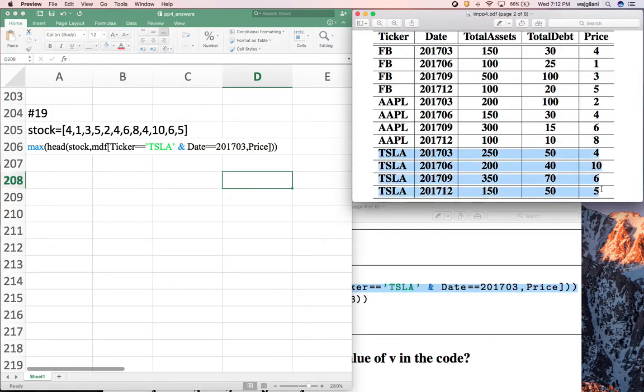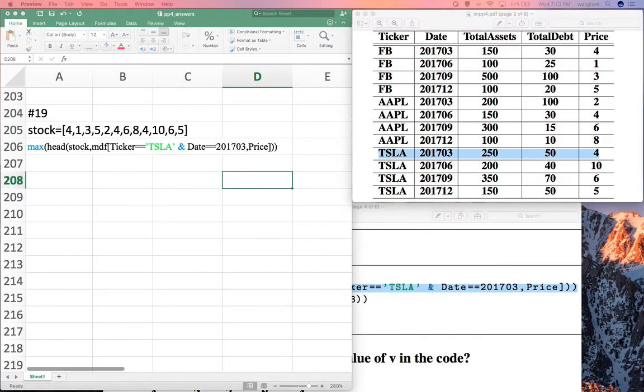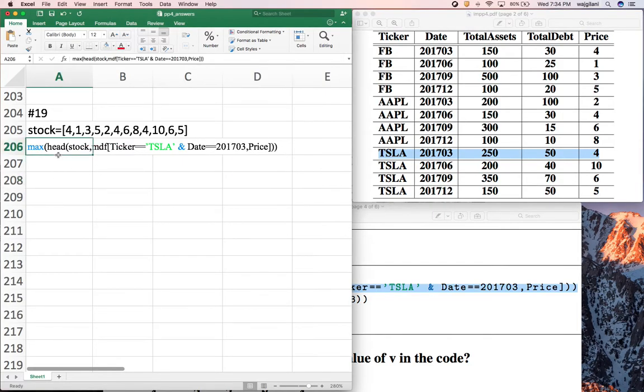All right. Now, date and, you see the single and there? That means we got another filter, right? And another filter. Date is equal to 2017-03. The only row that has a ticker Tesla and a date 2017-03 is this one right here, guys. Okay? So let me rewrite this now. So out of this row right here, we want the price column. The price column is 4.